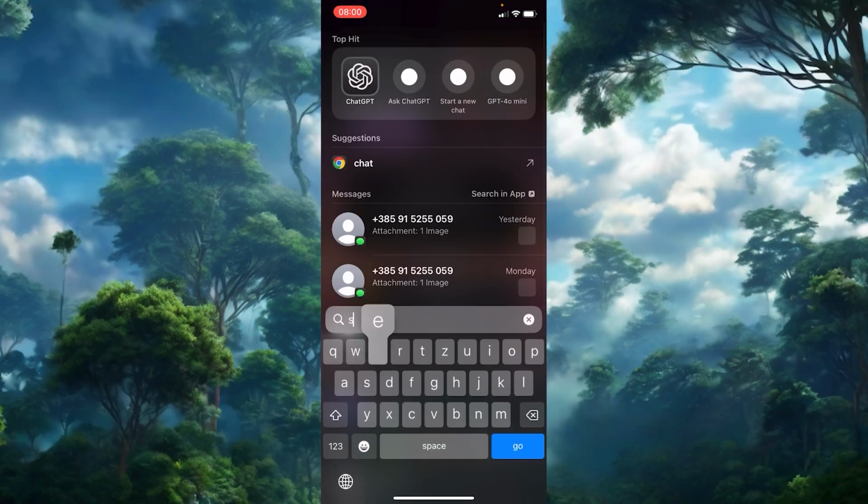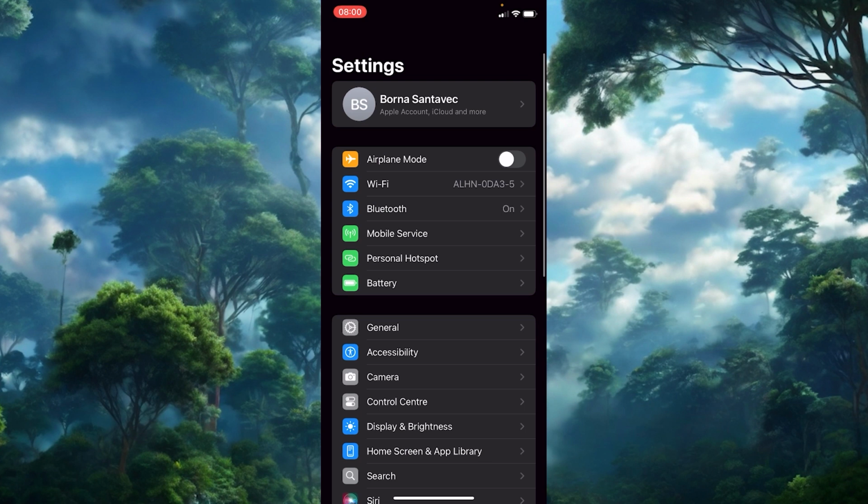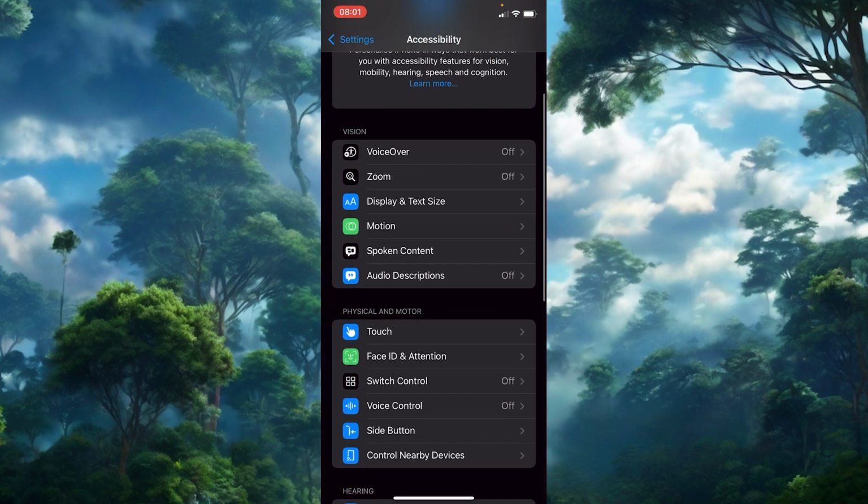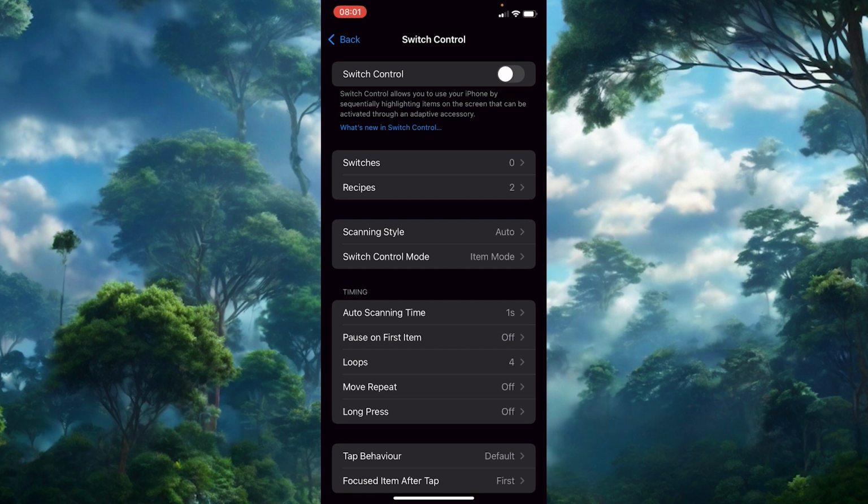If for some reason you're not seeing the auto scroll options, you can try setting up a gesture shortcut instead in the settings app. Once you're there, scroll down and find accessibility. In the accessibility menu, scroll down and find switch control. This feature is designed for users with limited mobility, but we can customize it to enable auto scrolling. Don't turn on switch control just yet, we'll set it up first.